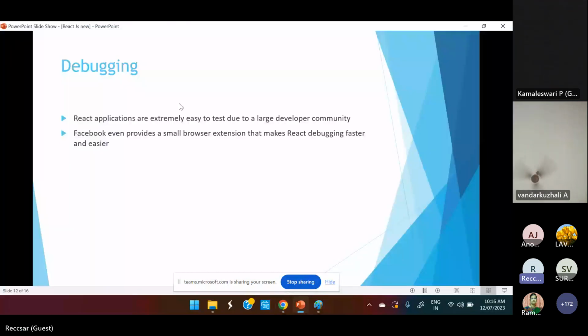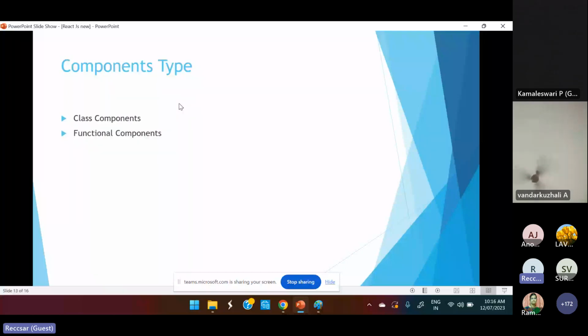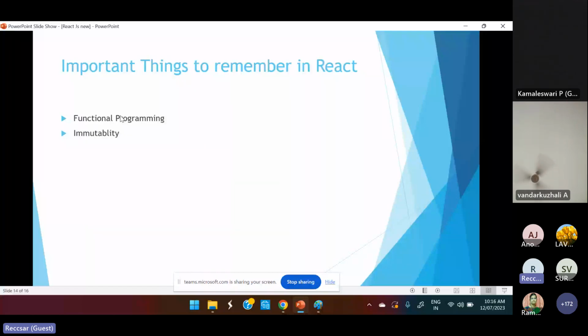So component types, we have already seen class components and functional components. We can see examples of class components, but before that: class components follow the OOPS concept you already know, while functional means functional programming, and that is what it supports. The important things to remember in React are that it is basically functional programming and immutability.